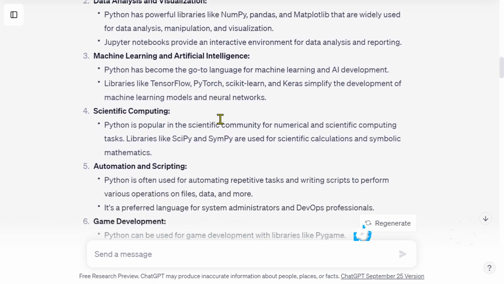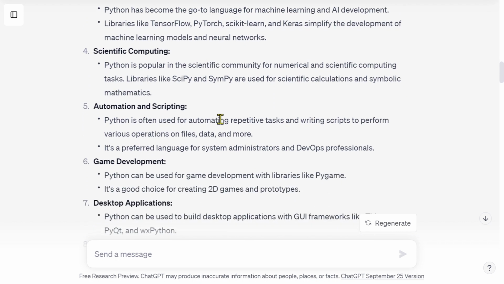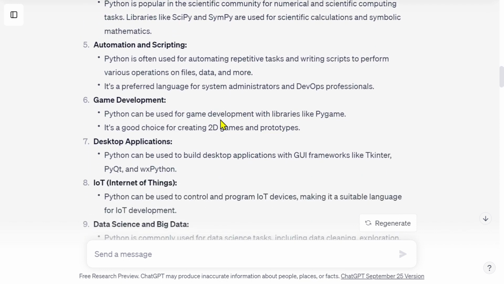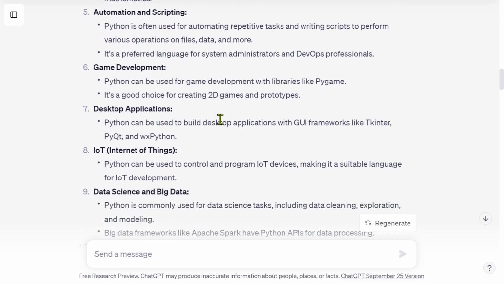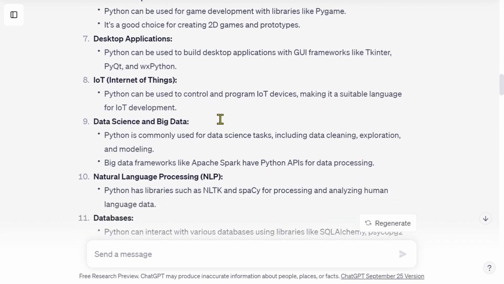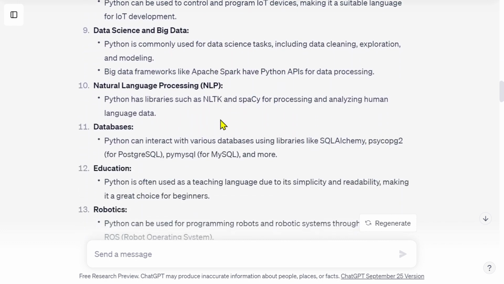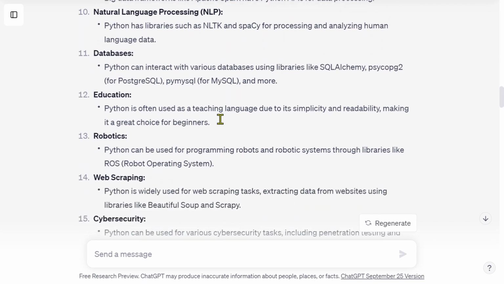And the fourth one is scientific computing. This is mainly for numerical and scientific computing tasks, with libraries like SciPy. And the fifth one, automation and scraping, is mainly for system administrators and developing professionals, and game development, desktop applications, Internet of Things, and data science and big data. Natural language processing (NLP) is also a main category, for processing and analyzing human language data, along with databases, robotics, and web scraping.